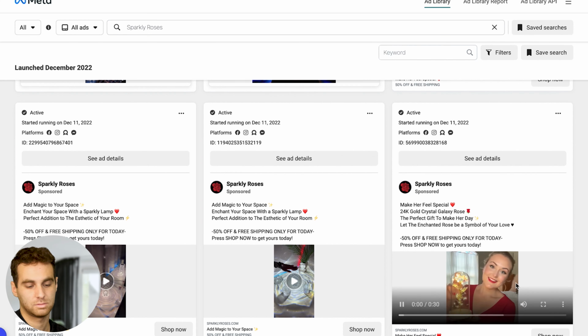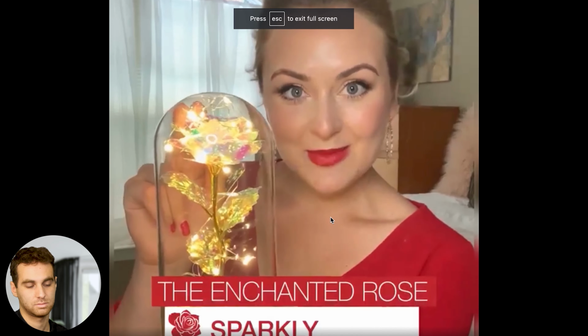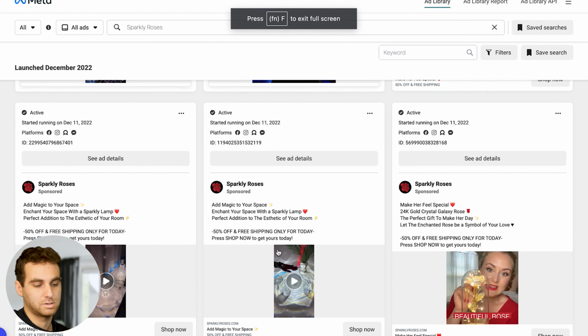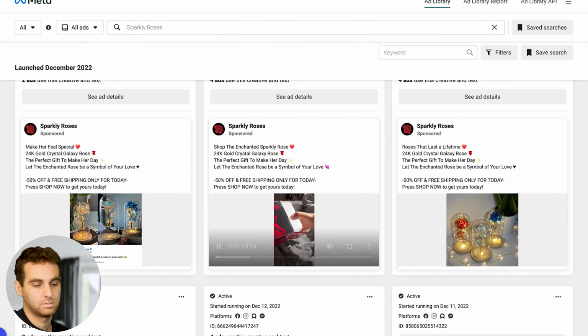Here's another one. My boyfriend sent me this Enchanted Rose by Sparkly Roses. It's a beautiful rose surrounded by LED. So that's great. See another one maybe. My boyfriend just gave me the best present. Why buy real flowers when they die the next day when you can buy an eternal rose?